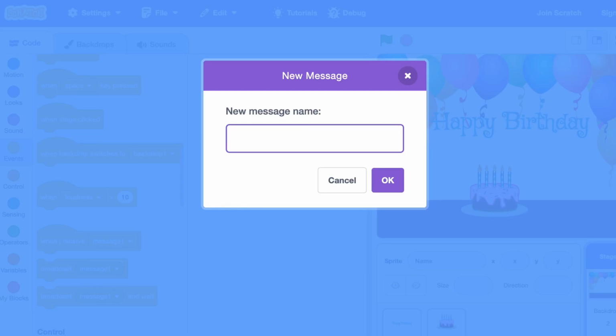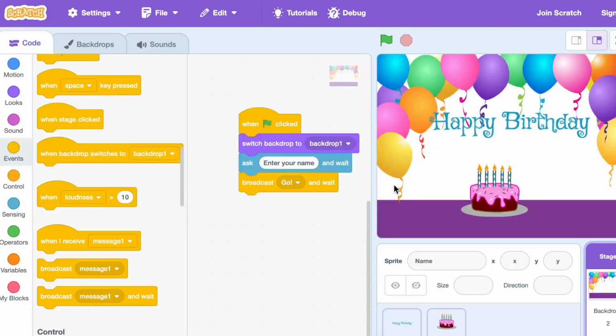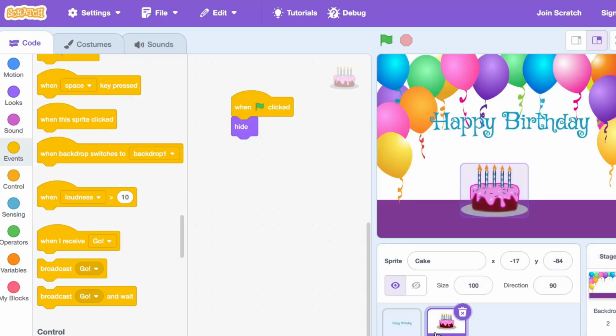Now, let us connect this to the Ask and Wait block. Now, once the name is entered, all other sprites will be aware of it. Let us use this. First, I'm selecting our cake sprite. We can make the cake say the name of our birthday kid.